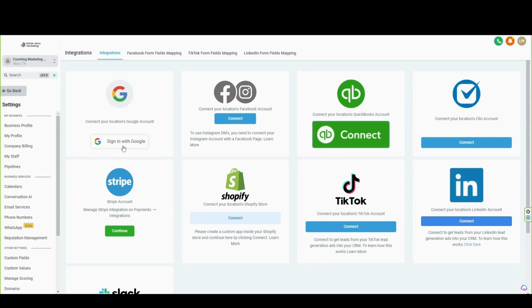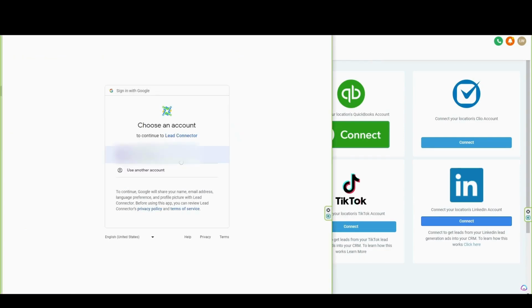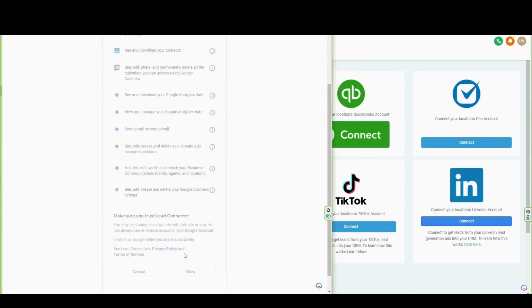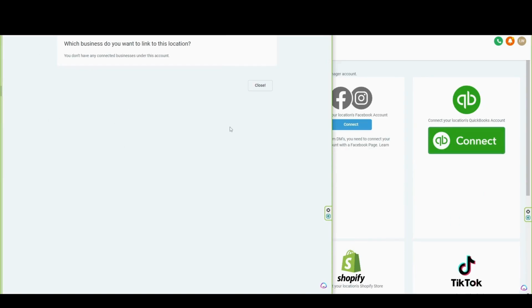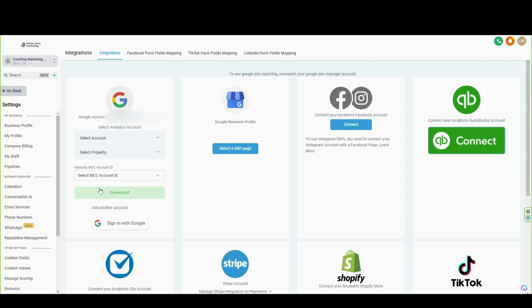To connect your account, click Sign in with Google. Then you will choose the account, approve the connections. If you have a business account, it will show up in this final menu. If not, just click Close. Once you see the connected sign here, you know that your account is now connected to the calendar system.